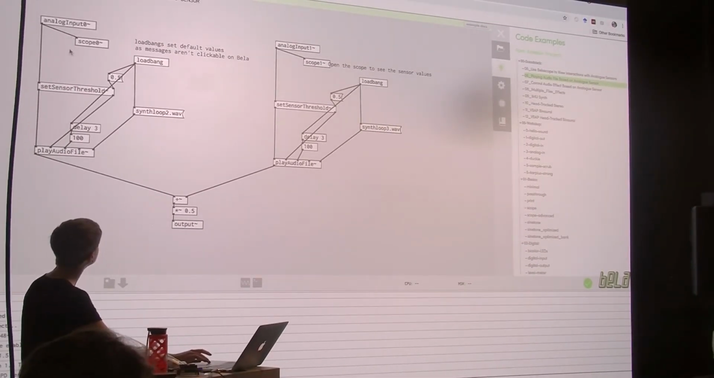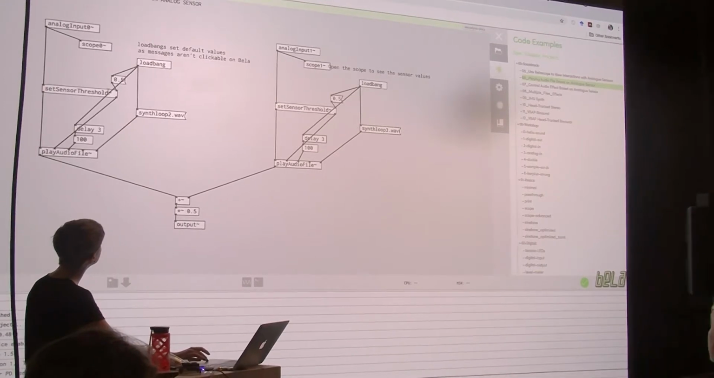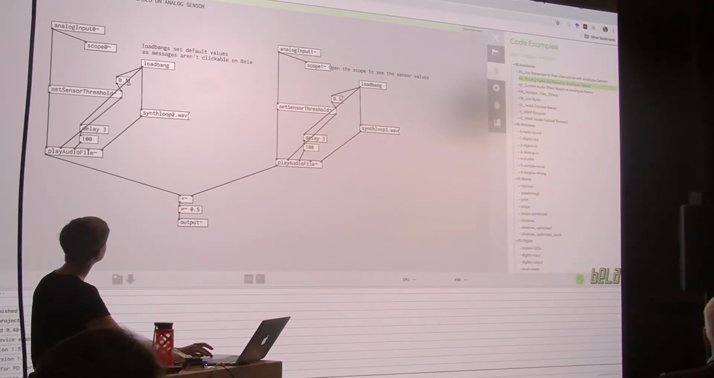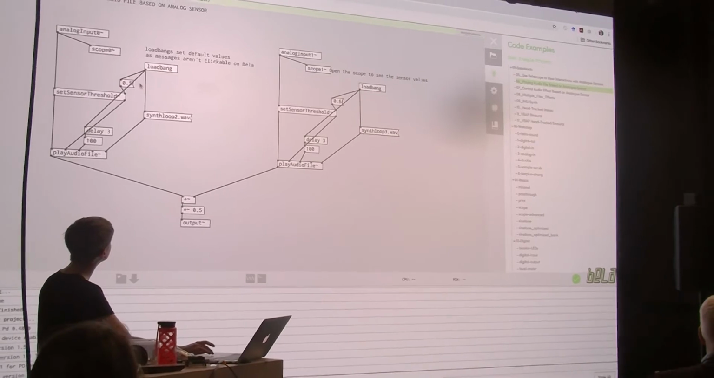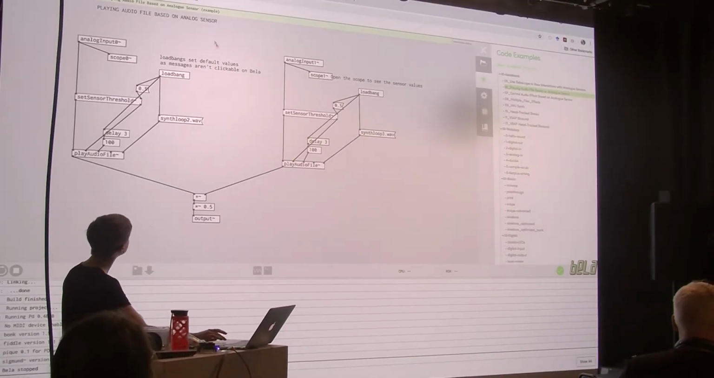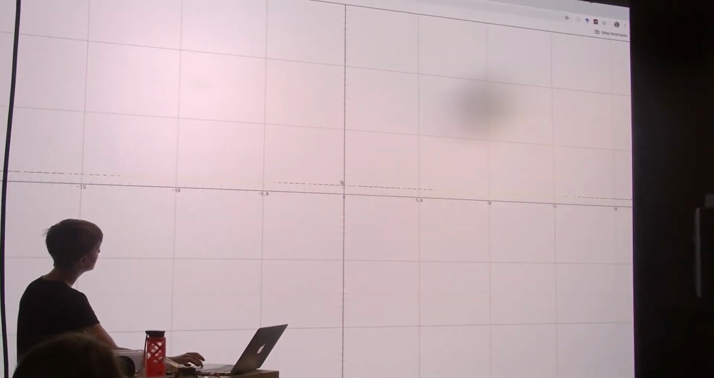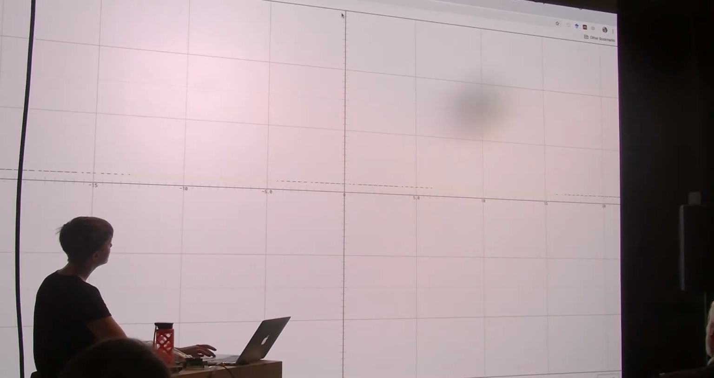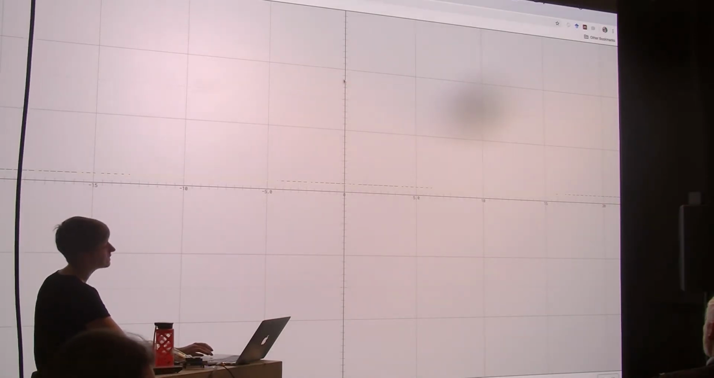So the input comes in. We have this threshold of 0.5. If the analog input is greater than 0.5, which we can see in the scope because it goes from 0 up to 1, so here we have 0.5. If the input from my sensor goes above here, then it's going to play the audio. If it falls below it, it will stop the audio from playing.